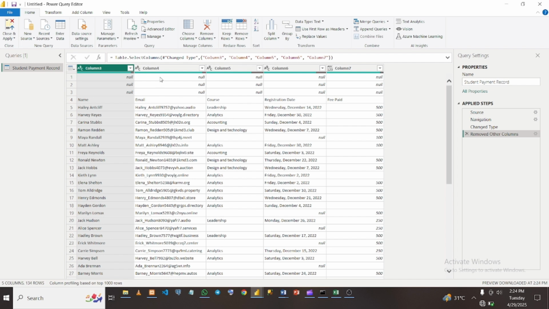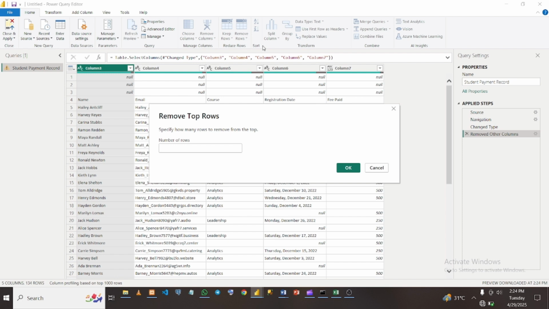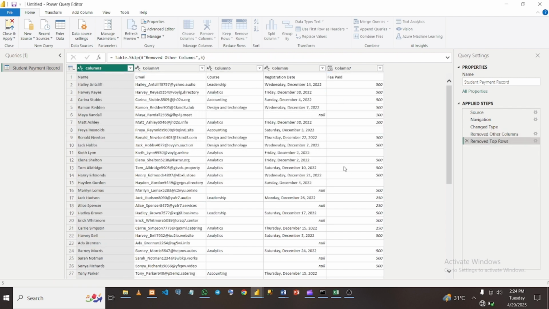Next up, we don't need these 3 rows up there that have the null values. So let's take them out also. Remove rows. So we're removing top rows. Okay. So how many rows do you want to take out? We want to take out 3. So you press OK. And there you have it.